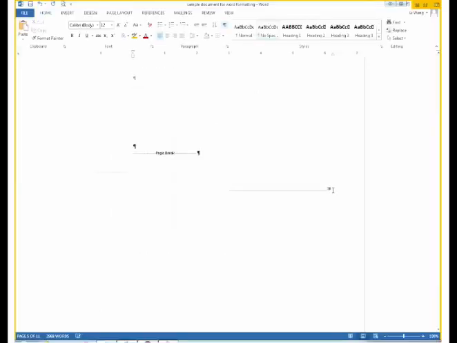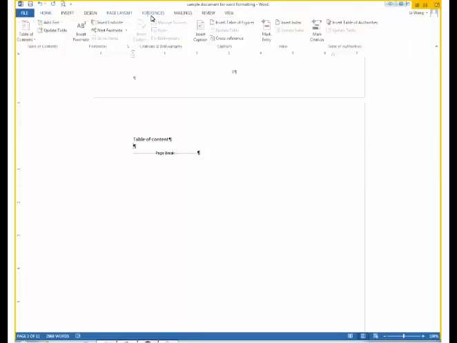Now you can go back to the table of content page. Okay, you need to manually type in table of content. Okay, and then you can ask Word to create the table of contents for you. Right. So it's under References.